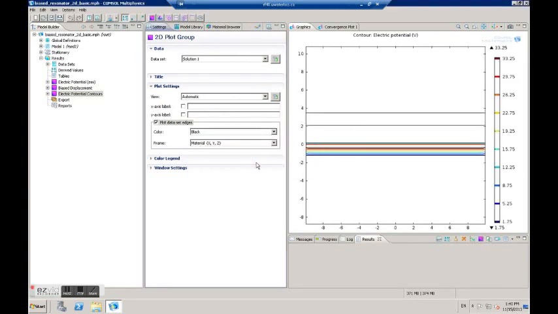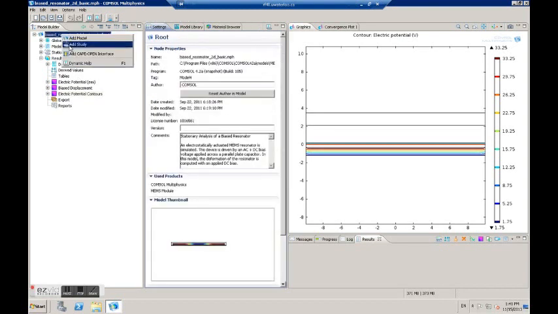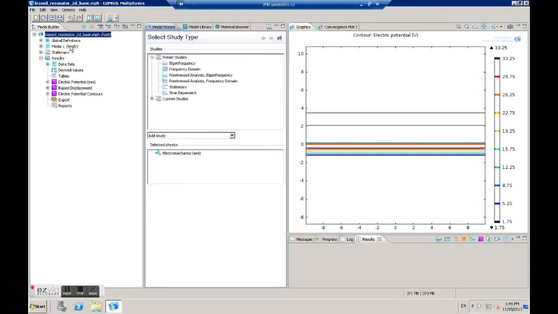What we want to do is to add an unbiased eigenfrequency study at this point. Again, we're going to the Model Builder, right-click the root node and choose Add Study. So we want to add another study. Go to Model Wizard, find Studies subsection, and select Preset Studies Eigenfrequency, and finish.